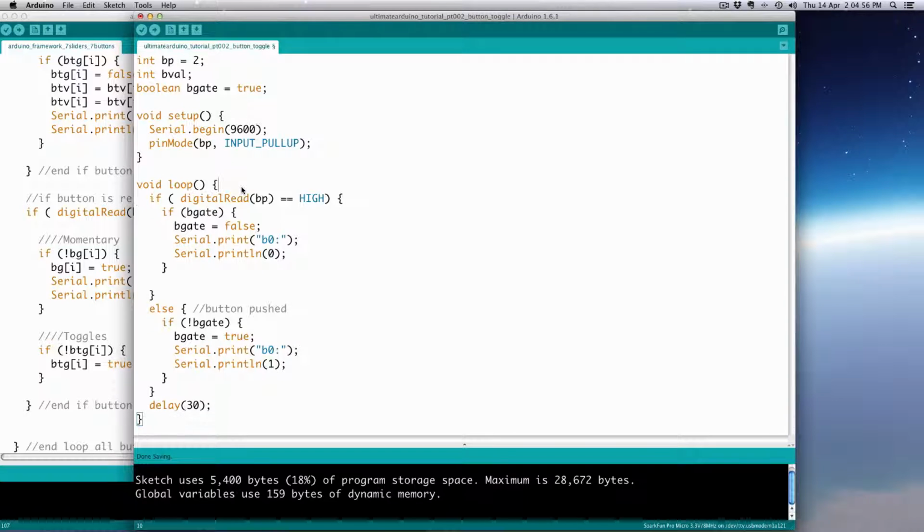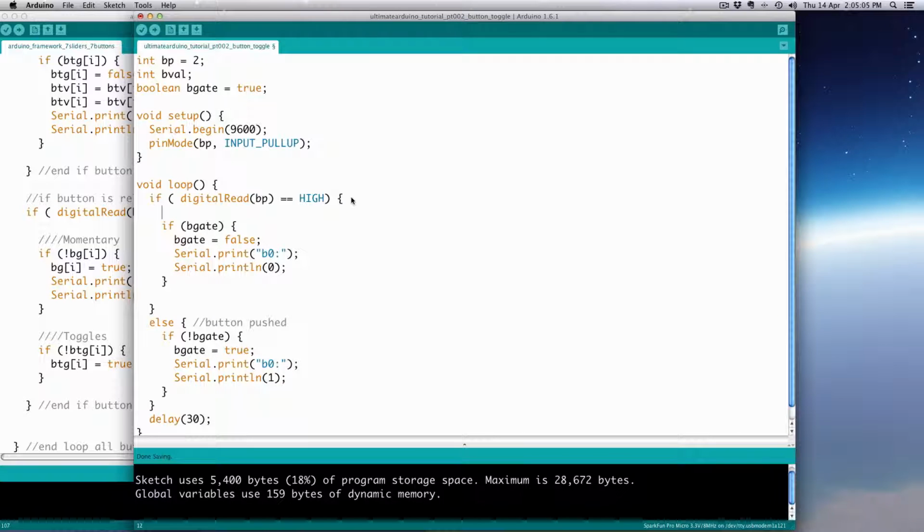I think I have to embed it later, so I'll put the headers in later. Yeah, within the digital read, right? Okay, oh yeah, right here. So this is the momentary, right? Meaning if we push it and it's being held down, it's going to report one. And if we release it, it's going to report the release, just for the moment, right?